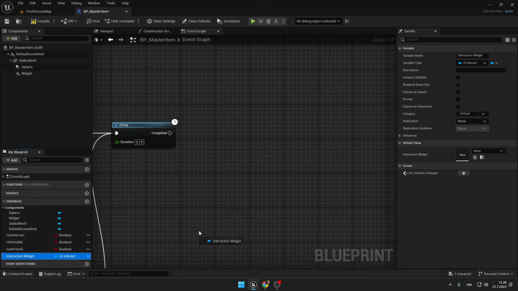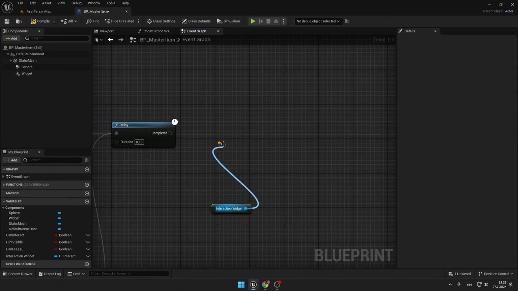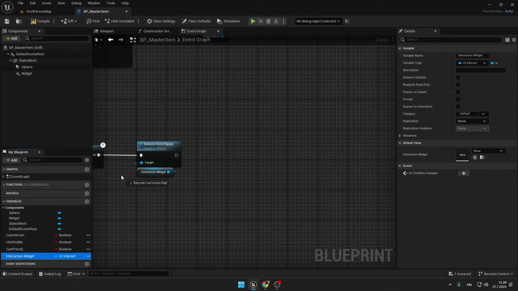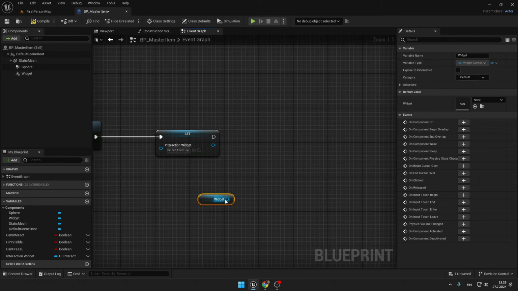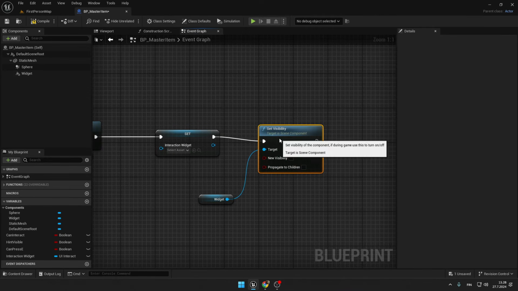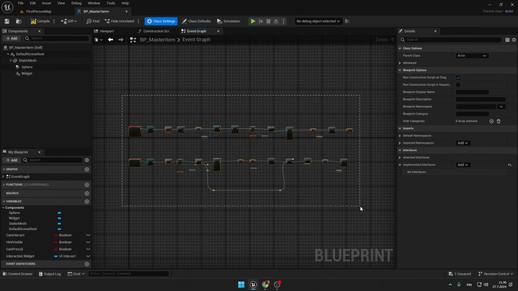Now from variables take this interaction widget, and from it create a remove from parent node and connect to the delay. Now we will have to get again this interaction widget, but now set it and connect it right here, and here leave none. And now from components window take this widget and type set visibility, but for now set it to no. Alright, so that is actually everything for the sphere collision logic.